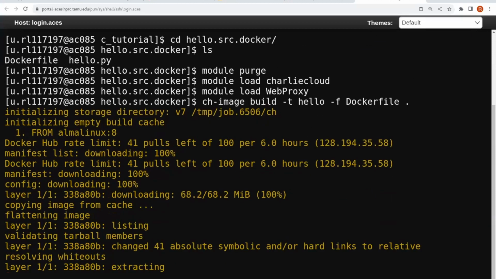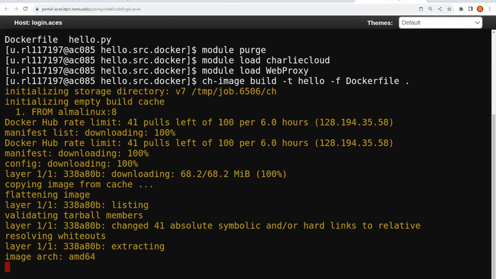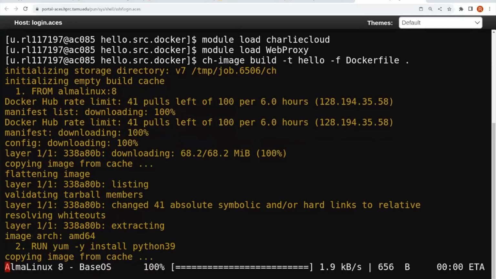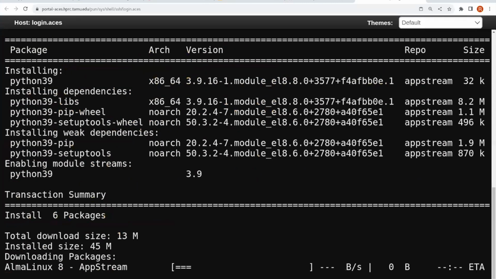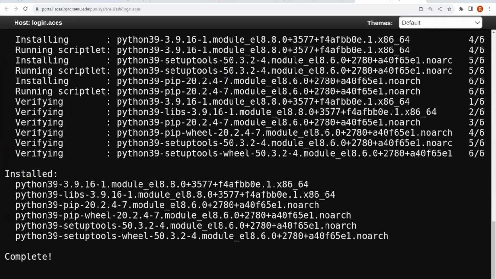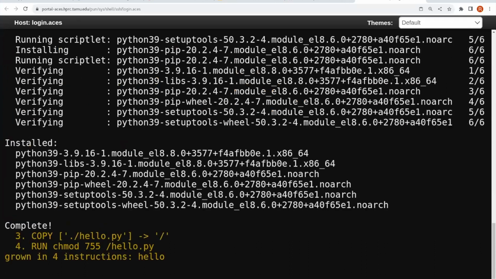Because we're on a compute node, we had to pull the Alma Linux again. And now we are installing Python. See, it's Python 3.9. The slide was meant to be 3.9. It says complete, and then it says hello.